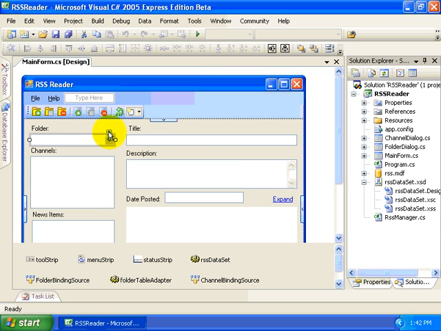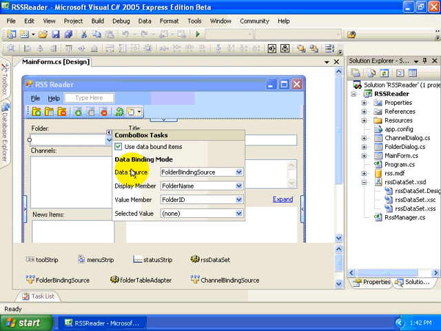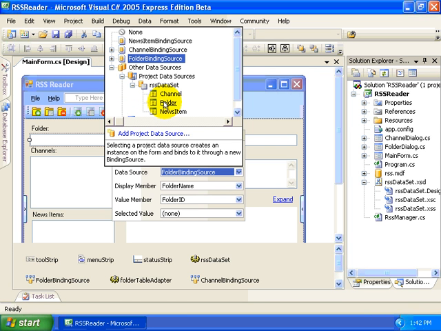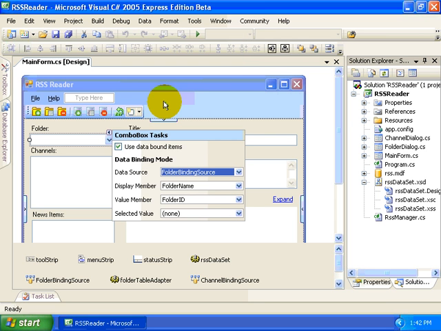So, for example, I went to the folder combo box and data bound it to the folder binding source. So I went to Other Data Sources and drilled down until I found the folder table. Okay, and it automatically created that folder binding source for me. I'm just going to hit the escape key on my keyboard to get out of that so I don't make any changes. And once I had the folder binding source added for me, then I selected the display member and the value member. The display member is going to be the folder name because we want to display the name in the combo box.